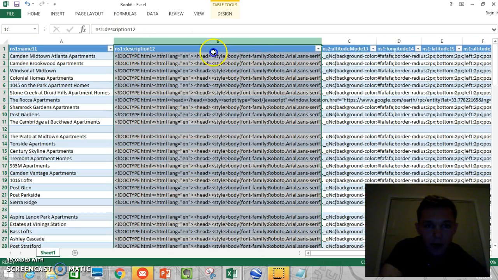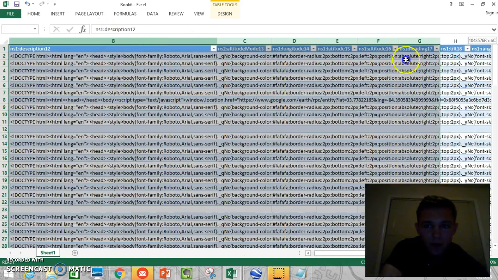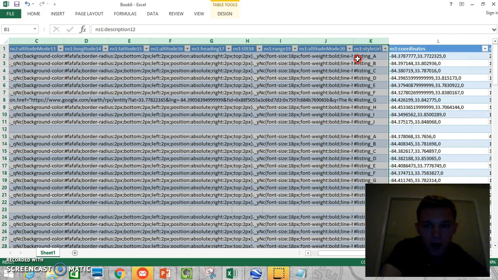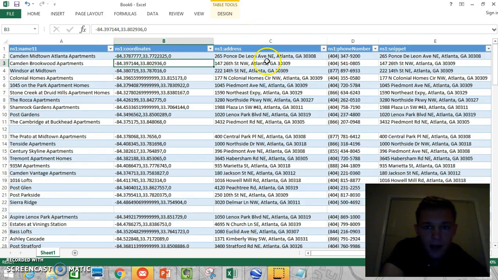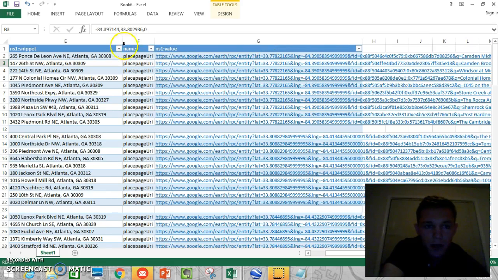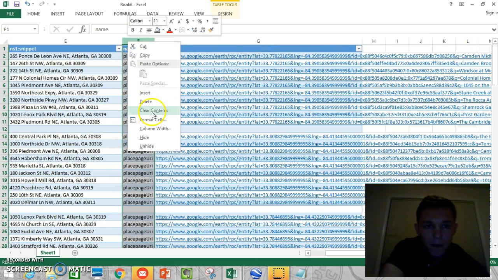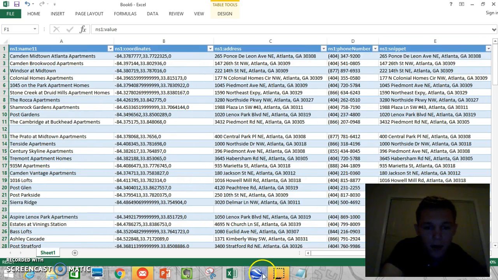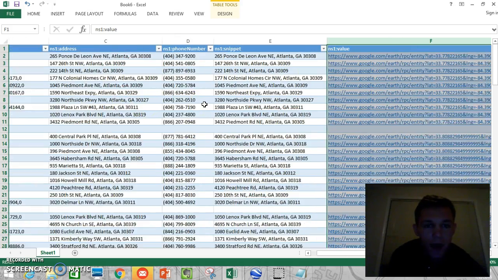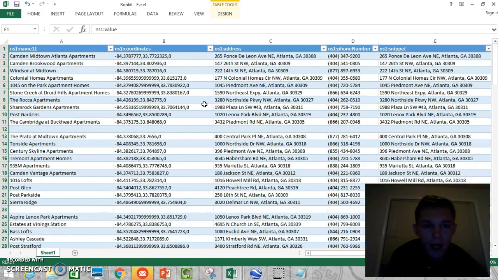Next thing we're going to do is delete all this garbage. And then we'll keep the coordinates on there because that may be beneficial. And then let's see, address, phone number, we can delete this here. Okay, so now that we've got all that information cleaned up, we can go ahead and make sure that we have everything here, which we do.